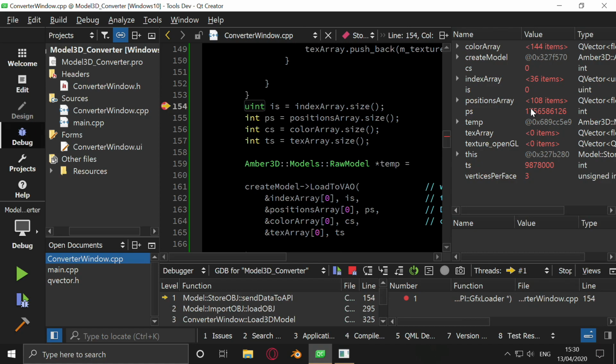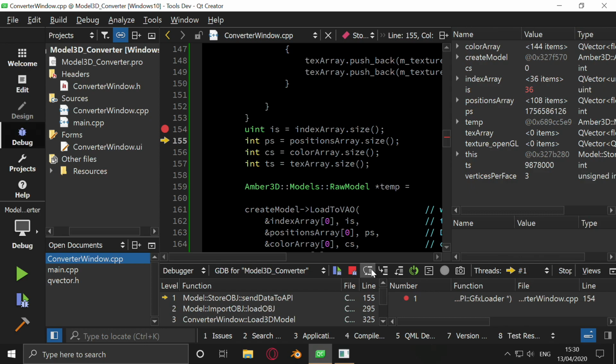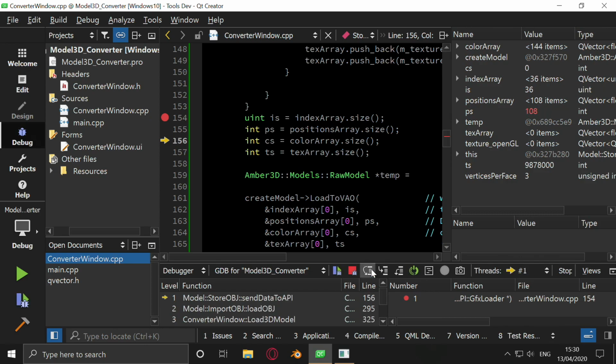And we have PS as an int of what? Oh, it hasn't got there. Thank God for that. Step over. Okay, what's PS now? No, step over, next one. There you go, 108. That's correct. Position array, 108 items, position. It's 36. Create model, yeah.